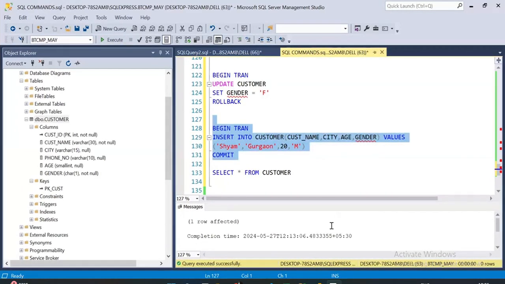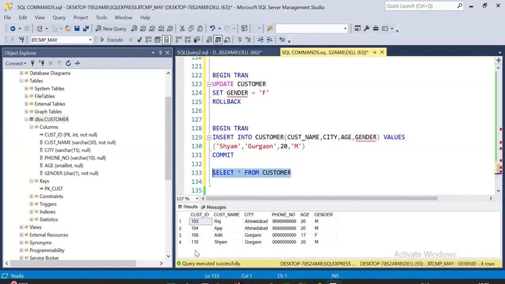That one row affected. So I had 3 rows. Now I should have 4 rows in the output. How many rows I have? 4. So this change is permanent.